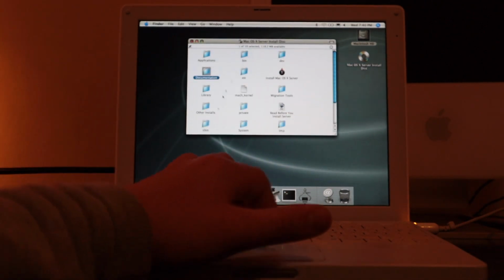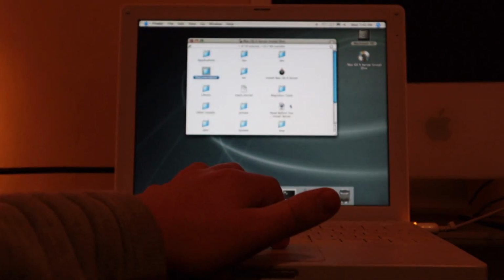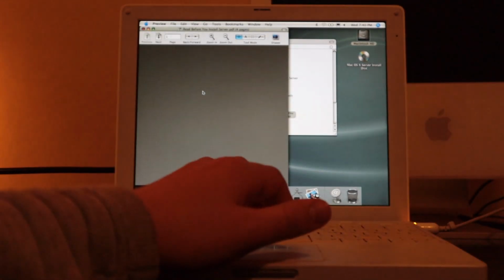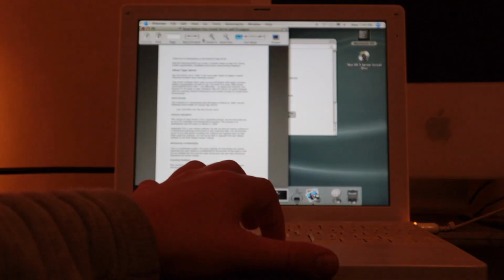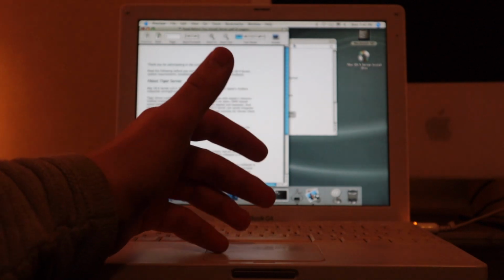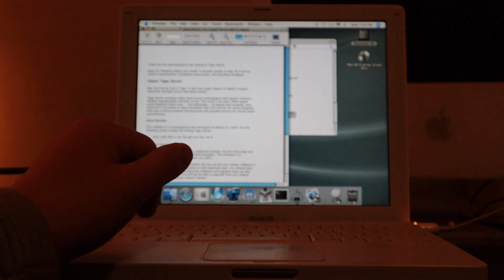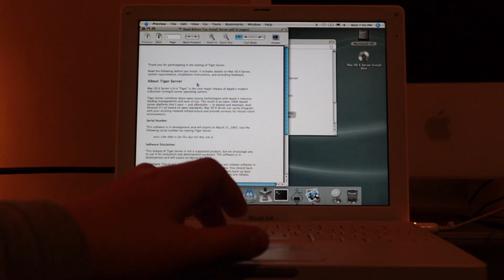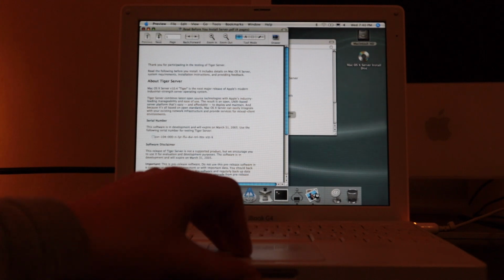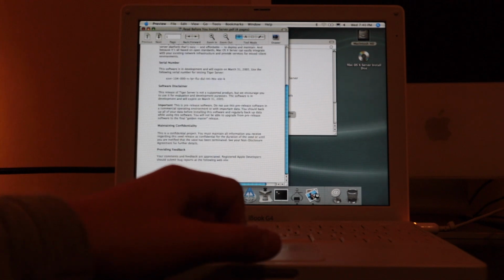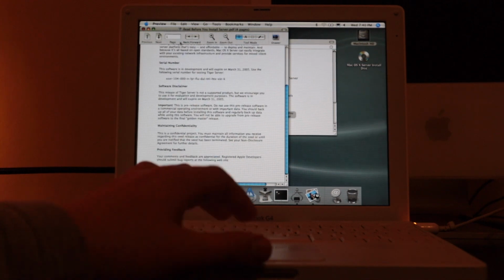So let's get out of here. The first thing we have to read is "Read Before You Install Server." Thank you for participating in the testing of Tiger Server. Thanks, Apple, for delivering the thank you message like 20 years later. Read the following before you install it. It includes details on macOS and server system requirements, blah, blah, blah. So this is the serial number we entered right in the beginning. It's here, and there is nothing bad in me showing it loud.